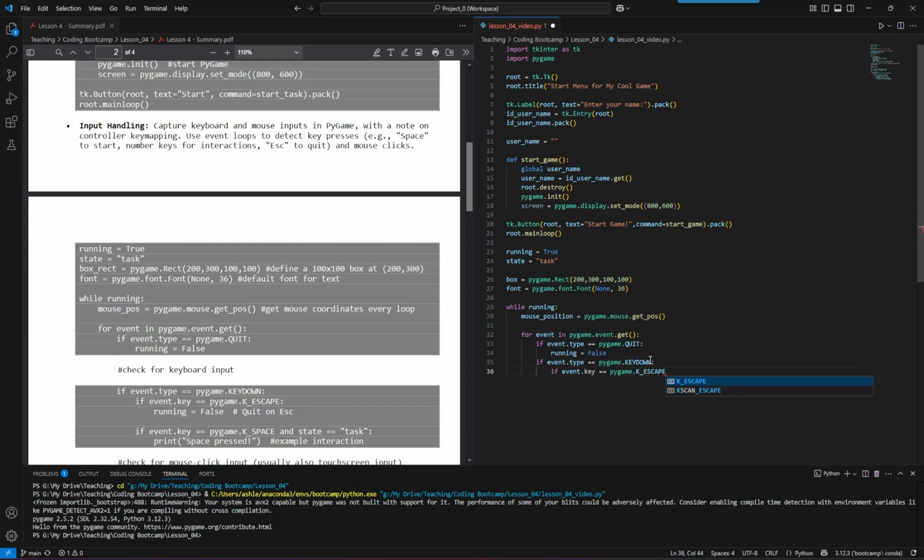You can search all of these keys. Like key A would be K underscore A. There are some specific ones, like for space, I think it's just K underscore SPACE, and DEL for delete. There's a lot of different ones. They kind of make sense, some of them don't. K underscore a lowercase is lowercase a, and K underscore capital A would be your uppercase, so you can check for specific keys this way. So if somebody hits the escape button, we also want running to be false.